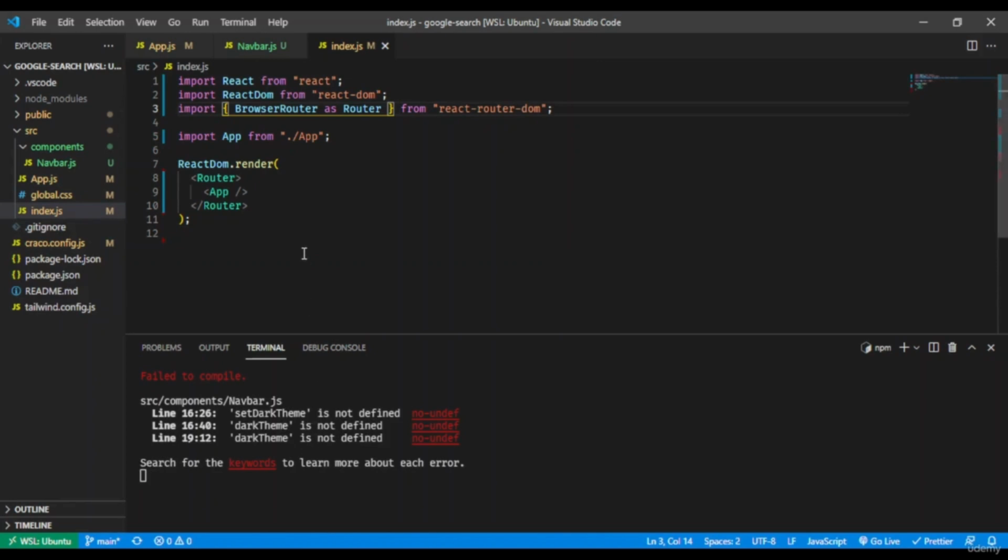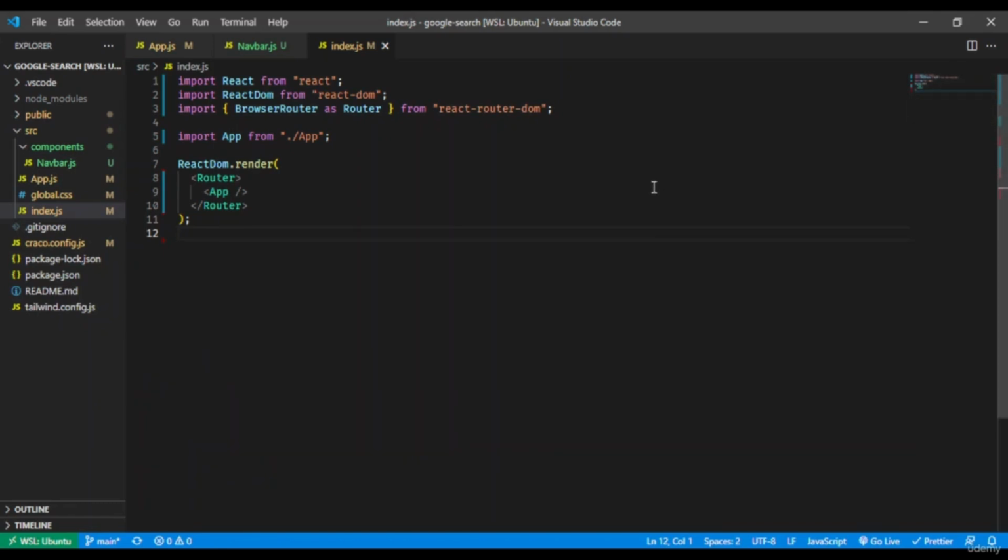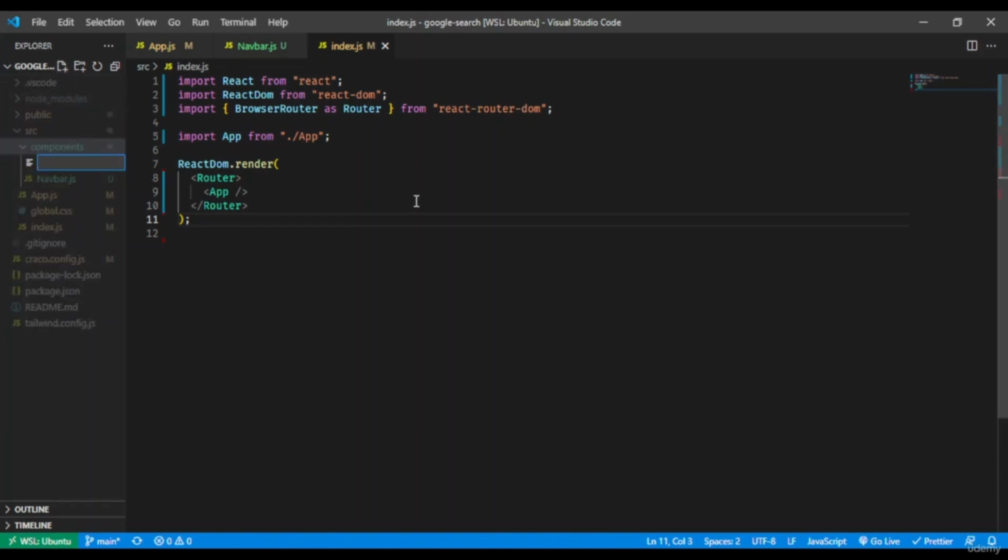Now these errors will be there till we create the proper functionality of the dark mode, so leave it as it is. Now what we'll do is create the search component. The search component will be created inside the components folder only. So we'll go to the components folder, and inside it we will create the search component.